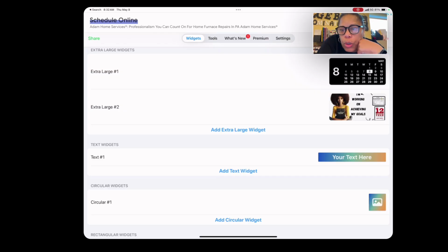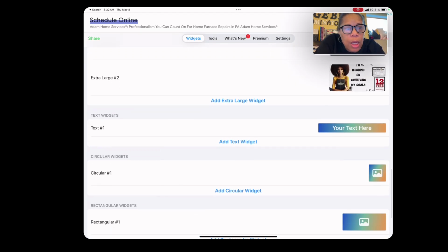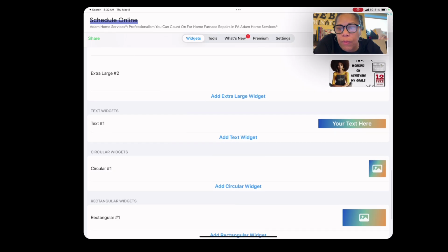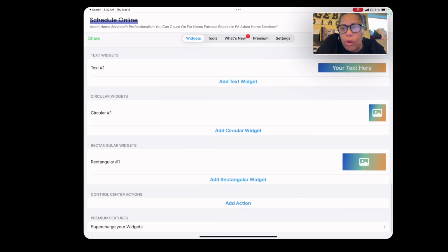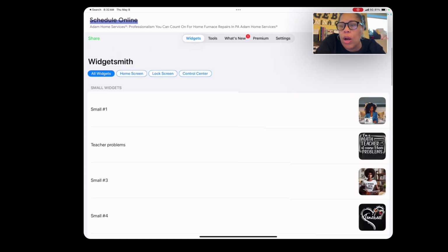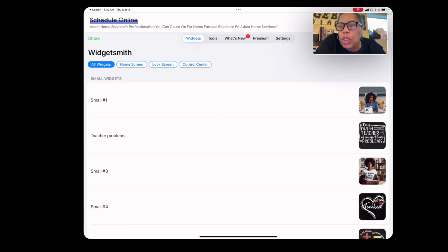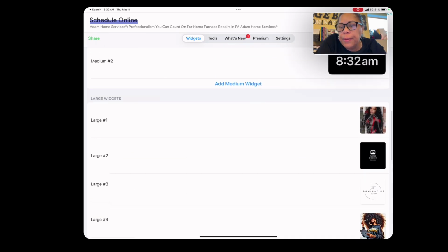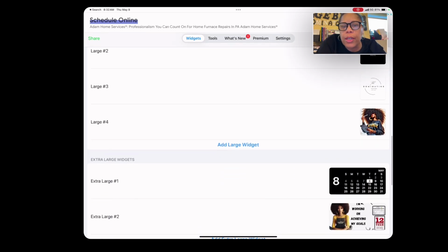And I never saw this. When you text here, this is a text widget. Okay, that's new for me because I don't come in here that often. Circular widgets. I didn't even know they had a circular widget. Rectangular widgets, and you can add an action. So this is where you create all the fun. Okay, so once you've created all the fun, then you go back to your screen.